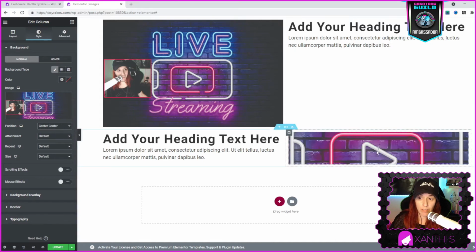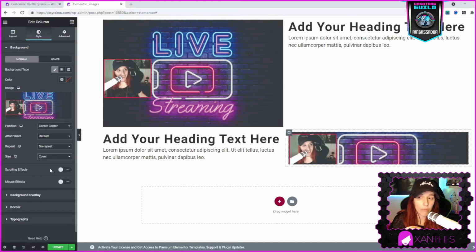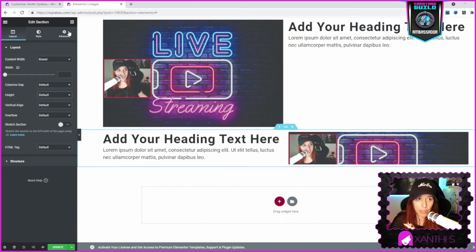You see, it moved. Attachment, I'm going to leave it on default. Repeat, no repeat. And size, I usually go for cover because then it shows the image in the right dimensions. But we still cannot see it, right? So what can we do?